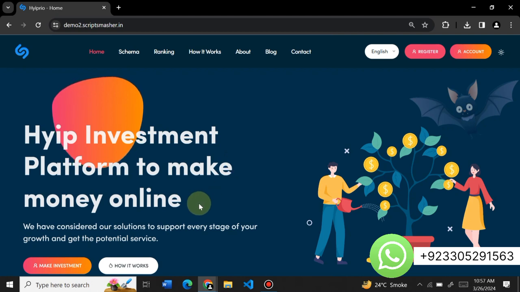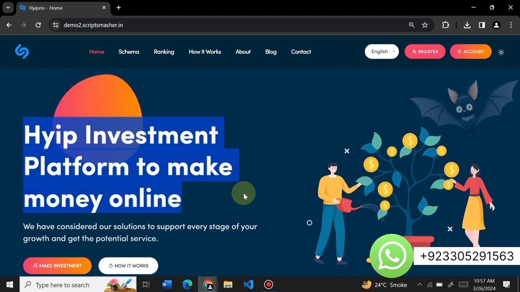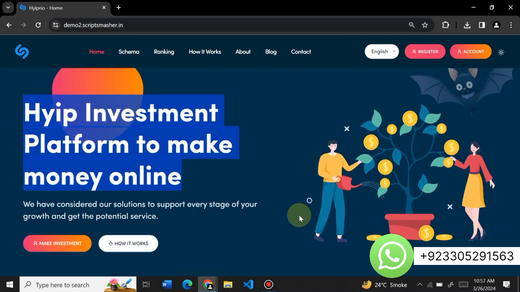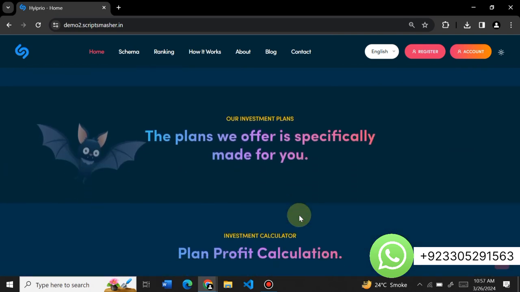First of all, you can look at its amazing homepage, and it has 3 different templates. So you can use any of the templates. Currently I'm using the default template, but I will show you how you can change this template. Whatever you want to change, you can change it.